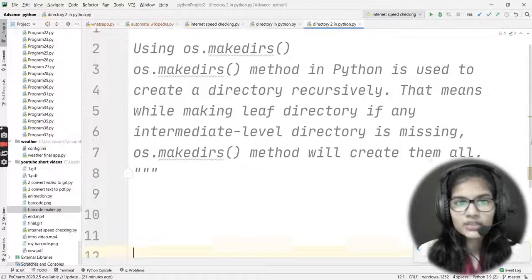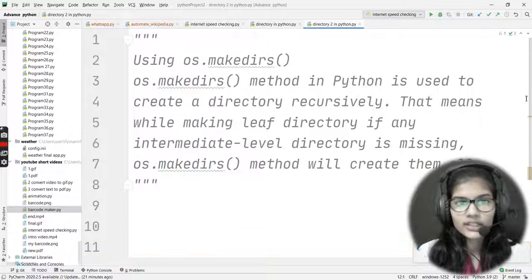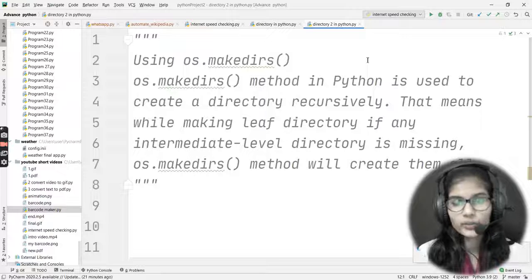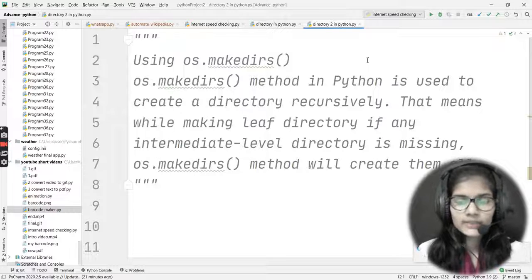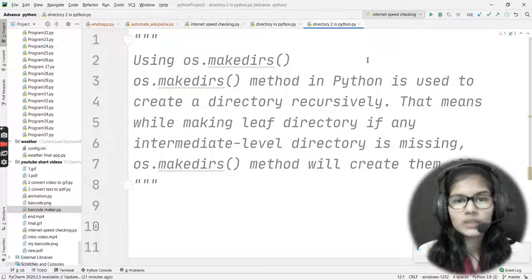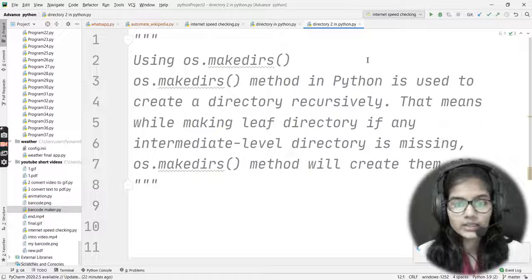So basically today we'll be seeing how we can use the os.makedirs function in the making of a directory in Python programming language, right? Even in the previous video we had discussed the directories in Python, and we had discussed one method that was the os.mkdir method, right?